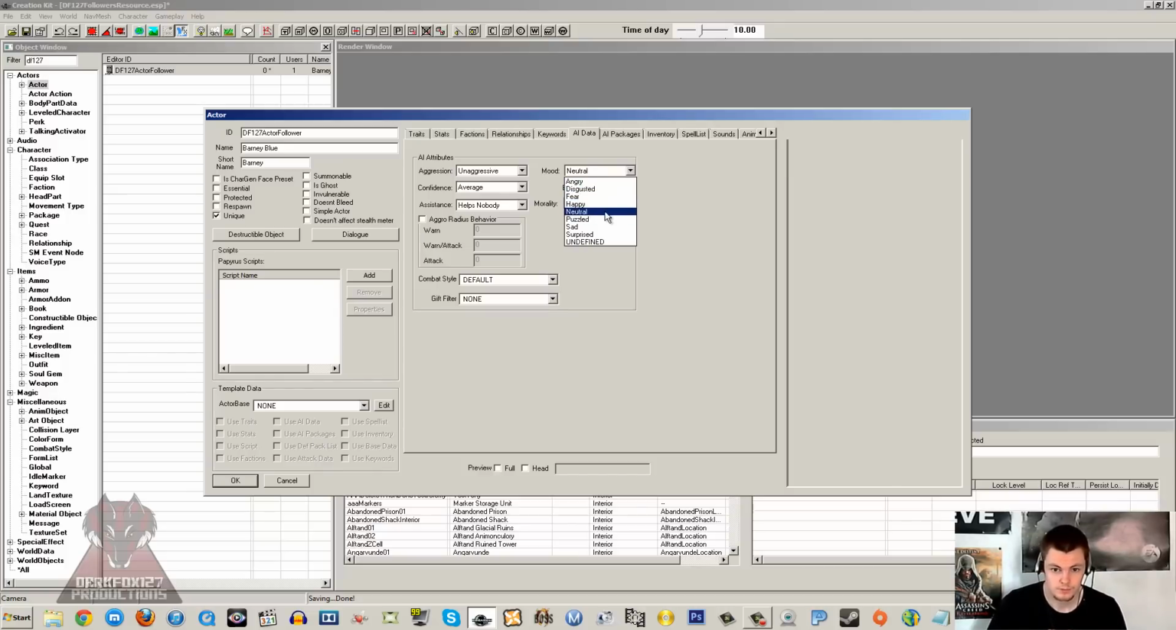So let's just go with neutral. Now, energy, I didn't know what that did, but on the wiki page it actually states that it changes the way that they react with sandbox packages. So when they're wandering around a location being told to use different items, it sort of judges how much they move, so how much energy they've got.